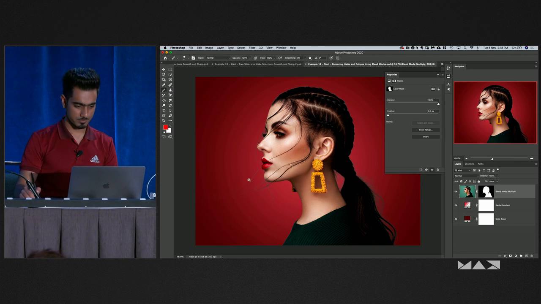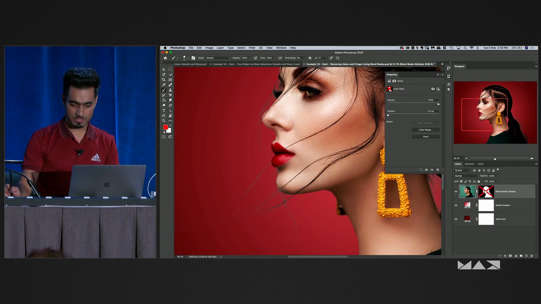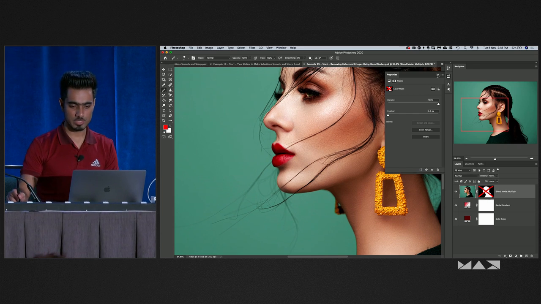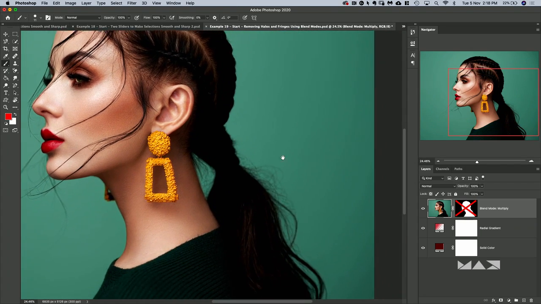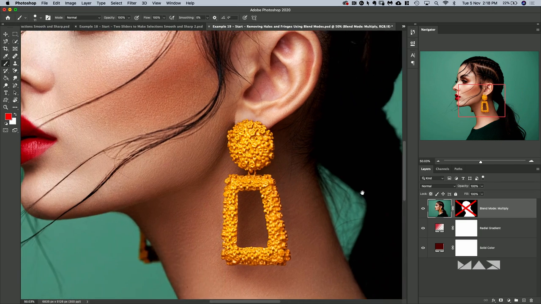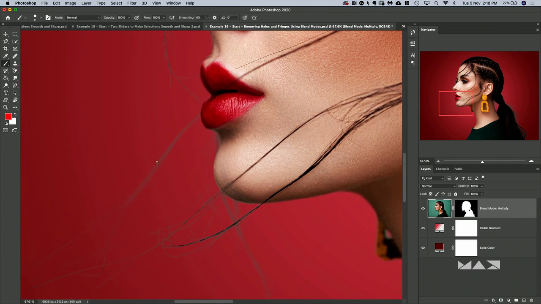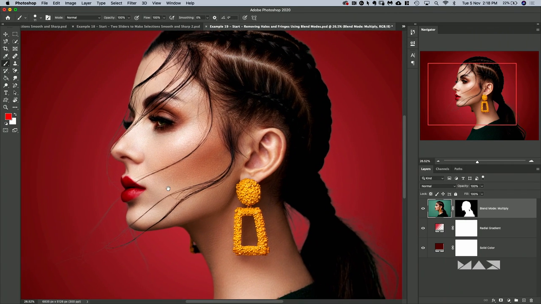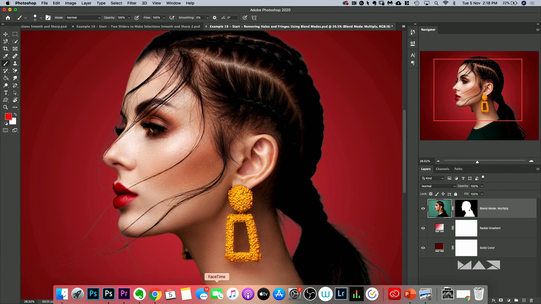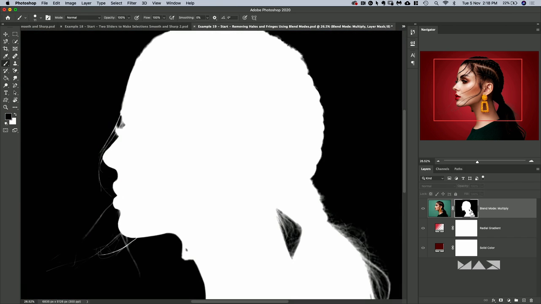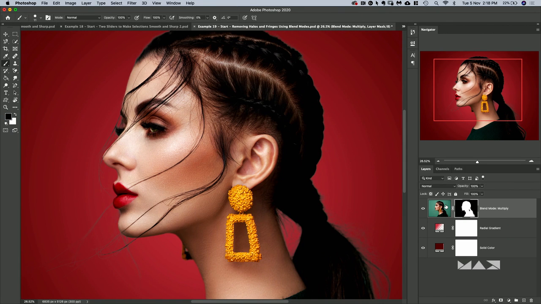Let's have a look at this. So this is the original image. Have a look, so much hair, right? Such nice flowing hair. But when I masked it and put it on a red background, you see this is not looking right. Why do you think this is not looking right? The mask is perfect. Have a look, the mask is perfect. Why do you think it's not looking right?